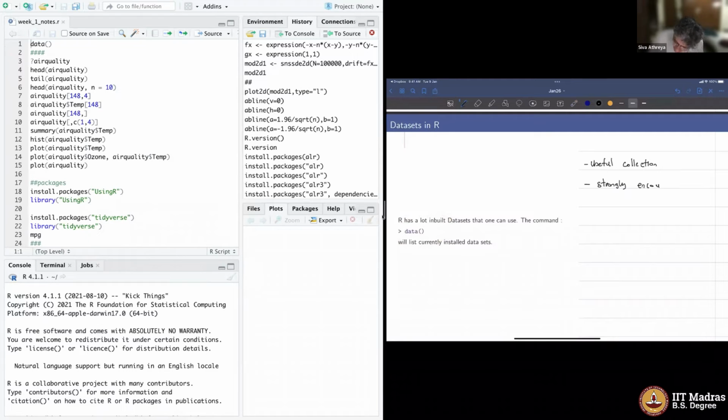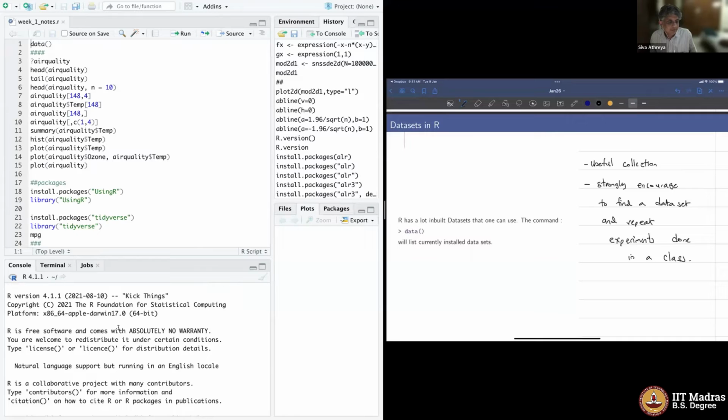So any concept you learn in the class, I would strongly encourage you to find a data set in R, do problems, and repeat experiments done in class. Of course, you may not find the exact one, but you'll have to go and search for it. Today I'll do some experiments, like drawing some pictures. You should go to R and look at data sets. So let's try and see how this performs. Let's go back to RStudio on the left-hand side right here. Let me see if it's working.